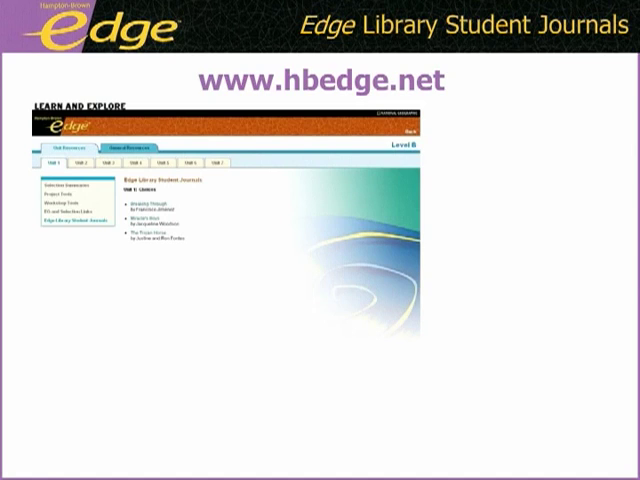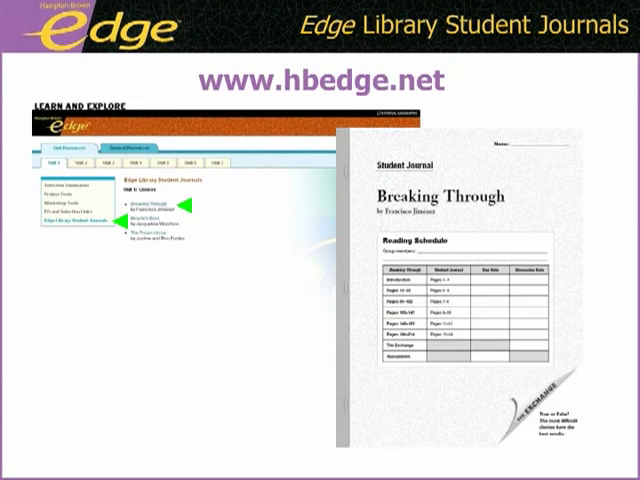One of the independent activities I mentioned was having the students read their EDGE library book. On the Learning Edge, each EDGE library book has an accompanying student journal that helps students guide their reading. To access these student journals, the student clicks on the EDGE Library Student Journals link and then clicks on the title of the Edge Library book they are reading. When we get to the Teaching Edge, I'll show you how to access the corresponding teacher's guides.